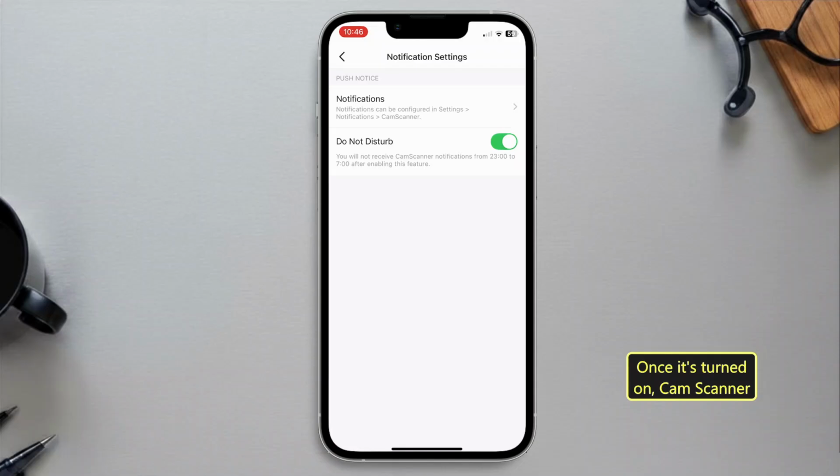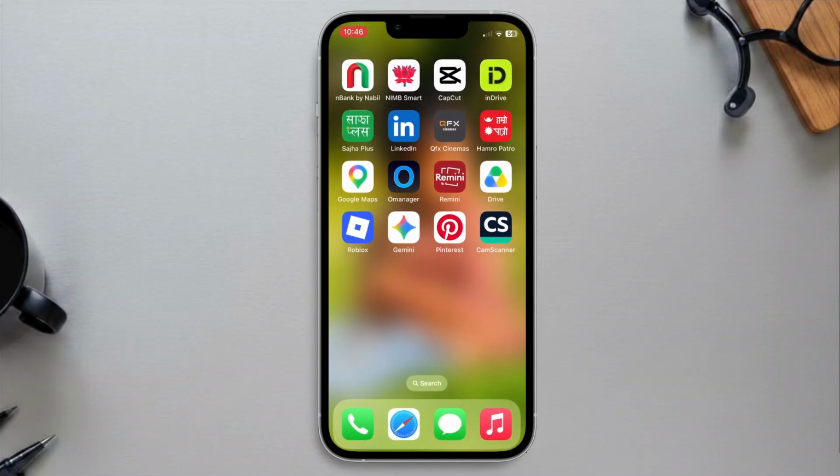Once it's turned on, CamScanner will stop sending notifications during the quiet hours, usually from 11 p.m. to 7 a.m. This is useful if you want fewer distractions while sleeping or studying. If some options look different on your screen, it may depend on your app version or iPhone iOS version, but the steps are mostly similar.